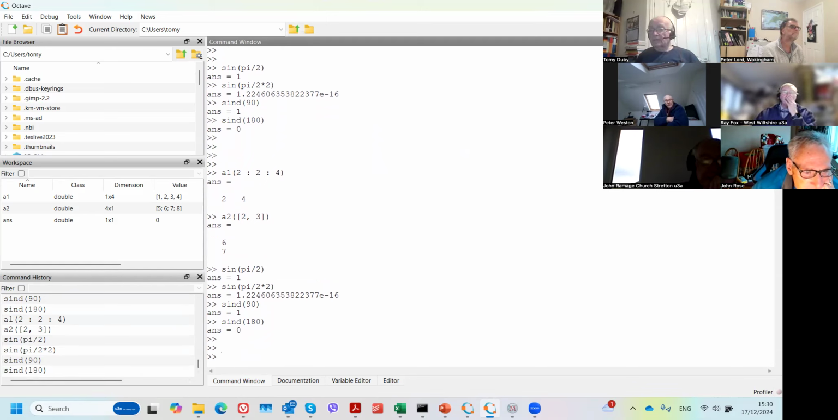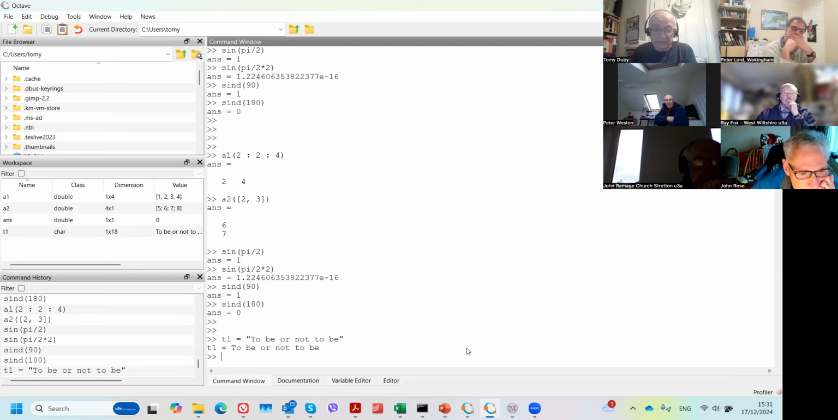It can also deal with characters. You have to put the characters into double quotation marks. Single quotations would also do. For example, T1 equals double quotation mark, to be or not to be, close the quotation mark, return. So it will display the result, T1 equals this.